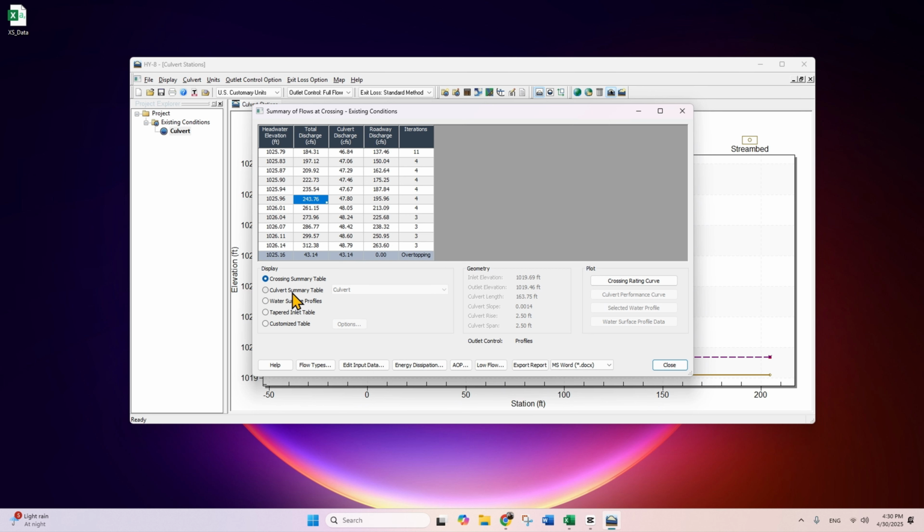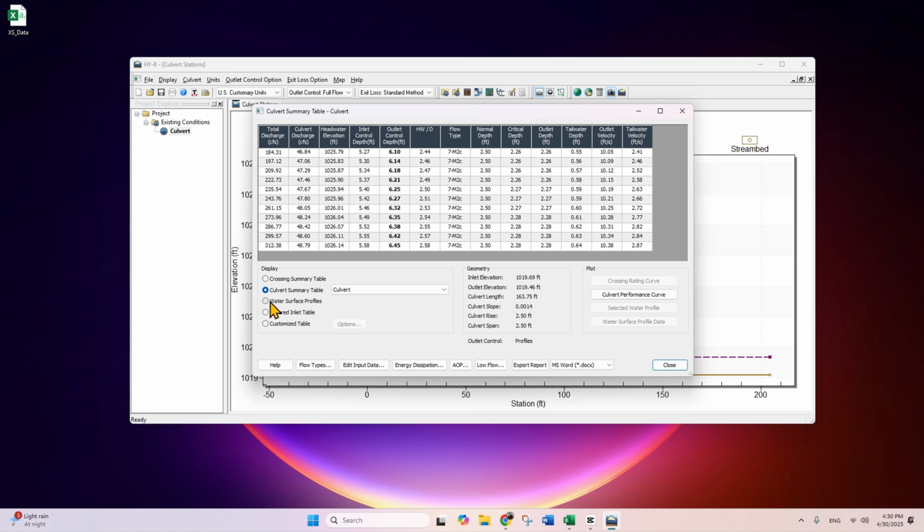Now let's click the culvert summary table right over here. This gives a lot of good information to us as well. The first thing that I want to highlight is the inlet control versus outlet control. As you can see, HY-8 calculates both inlet control depth and outlet control depth, and it gives you the highest one, which is in this case outlet control, and you can see the numbers are bold. This is telling me that this culvert is outlet controlled because these numbers are bold and also they are higher than the inlet control depth.